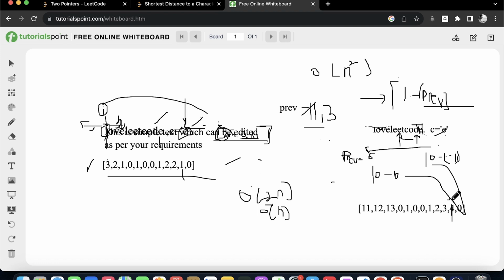So 1 will be here at this position, which will be your correct answer. Simply we'll update the value at this position also. So let us just code up the solution.